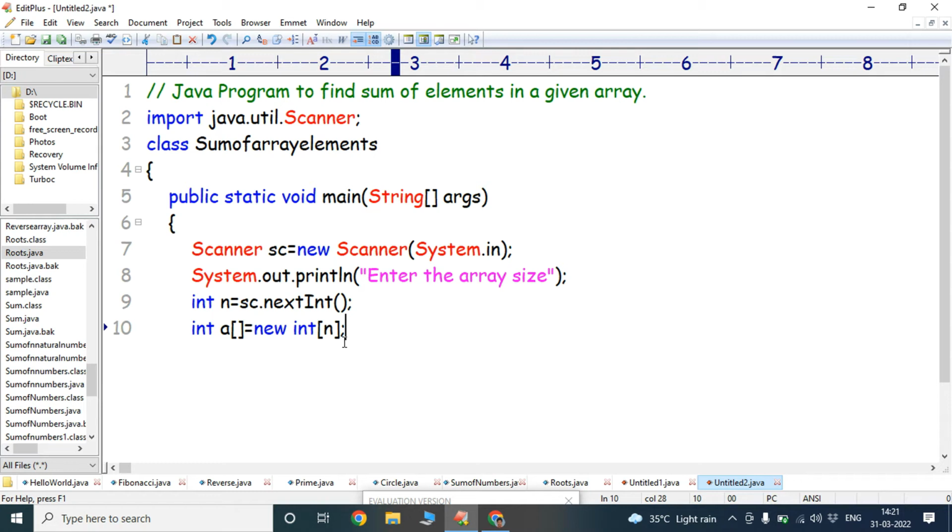Next, System.out.println("Enter the array elements"). The array elements can be read from the keyboard.